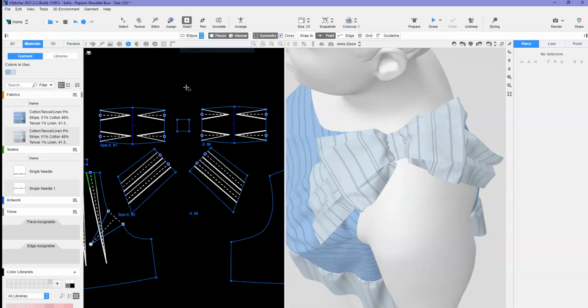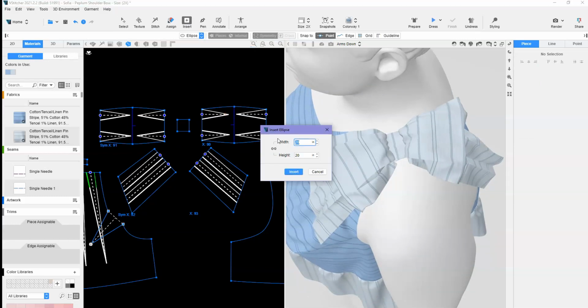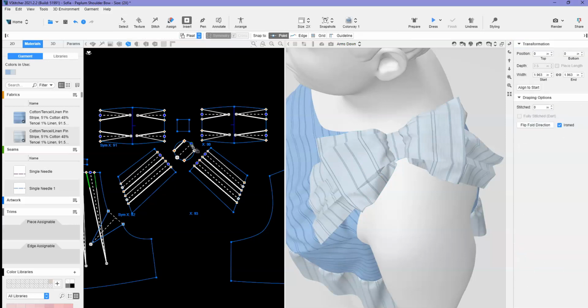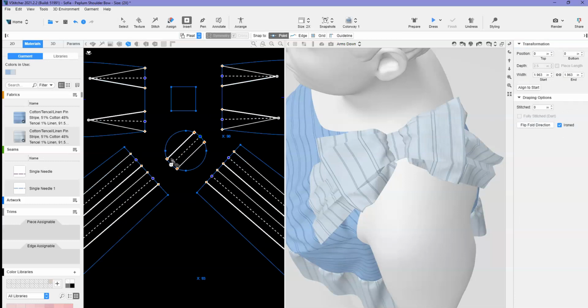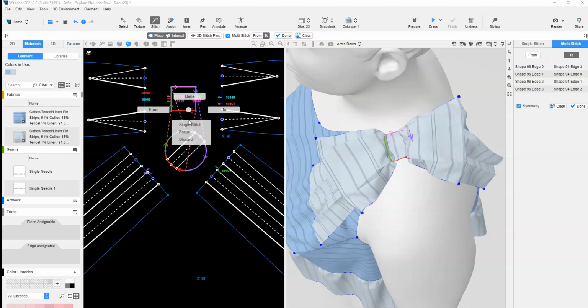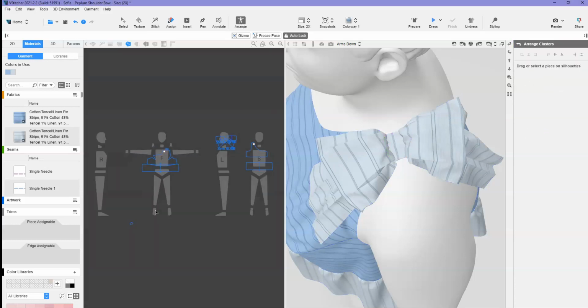The next step is to insert an ellipse. We add a pleat and multi-stitch the ellipse to the square. Then we arrange these pieces and dress.